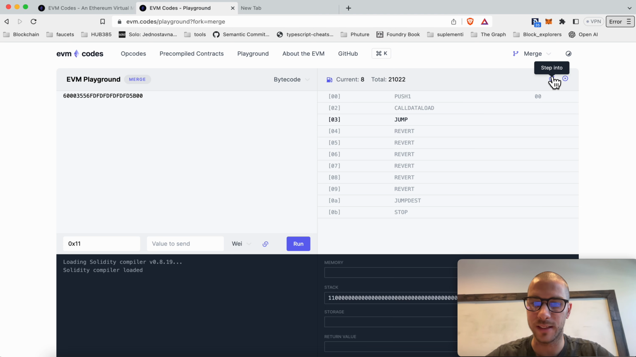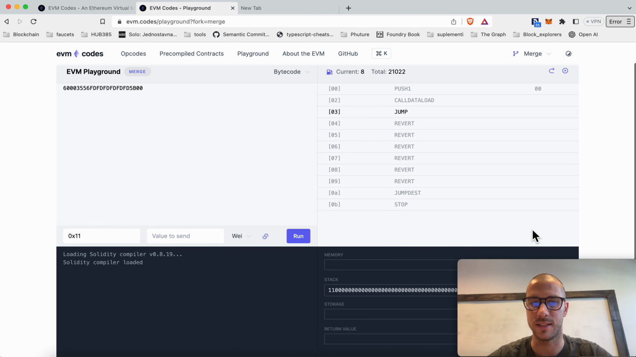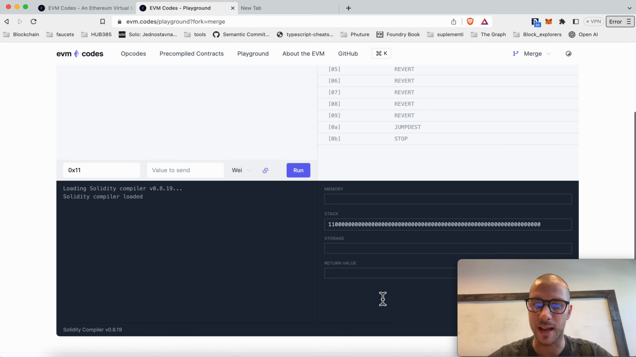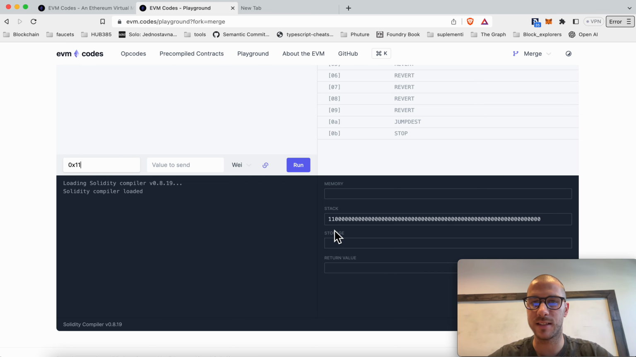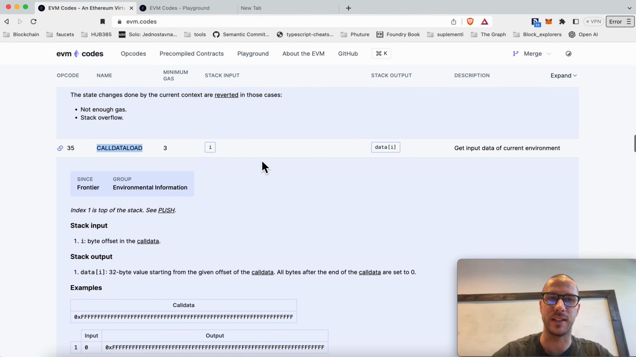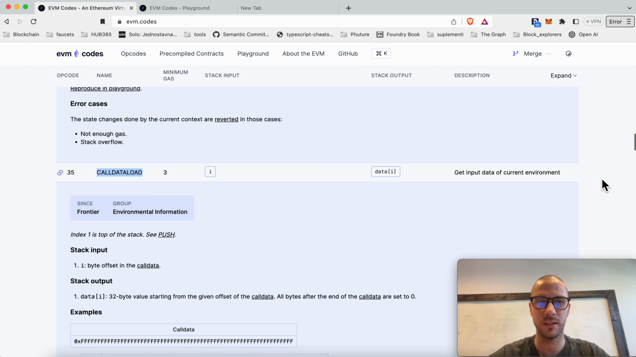And then we have this CALLDATALOAD, and as soon as the CALLDATALOAD is executed, we see a bunch of values pushed onto the stack. And here, since we input 0x11, this is in a way pushed onto the stack. But let's see the exact description of this CALLDATALOAD. So CALLDATALOAD gets the input data of the current environment. It takes one stack input, and that stack input specifies the byte offset in the call data.